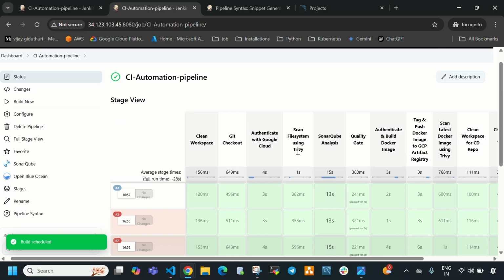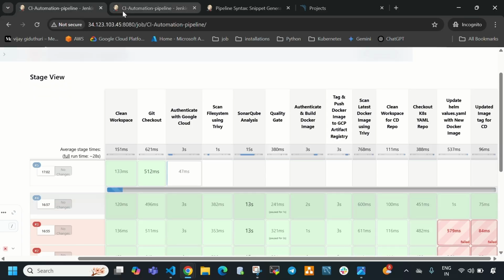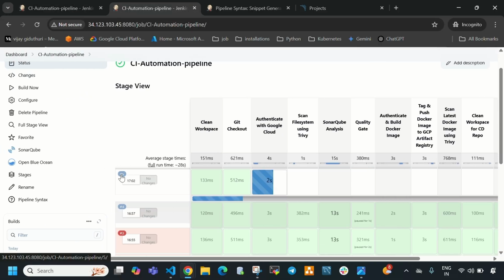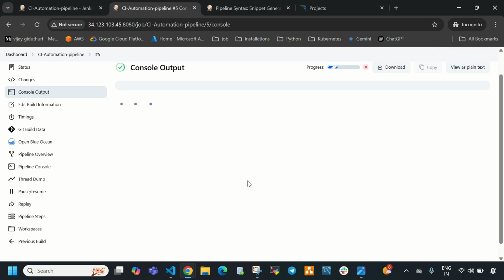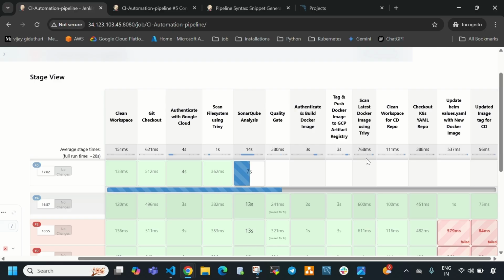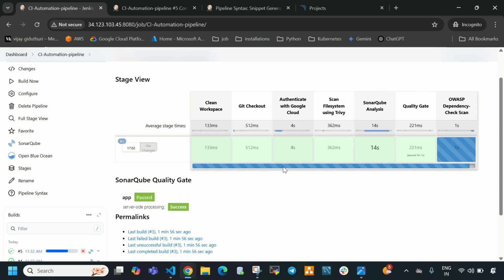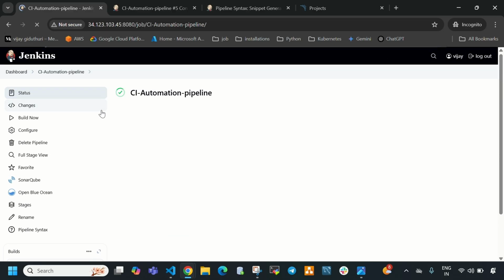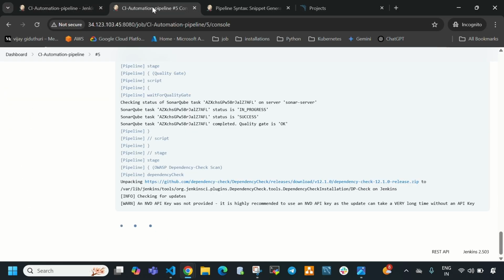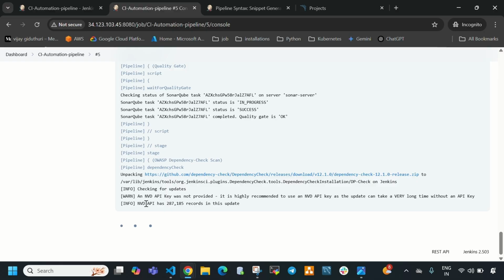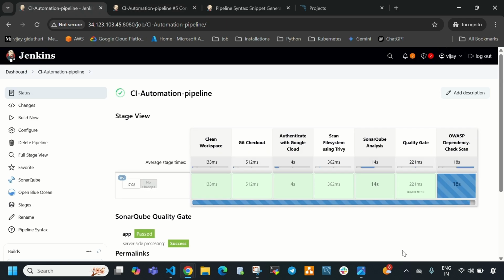Now again a new build will be started. Let me select the fifth build, console output. Here you can see it has started. The quality gate is going, SonarQube analysis, and after that the quality gate, and after that it will do OWASP scanning. While OWASP is completing, let's create the second Jenkins pipeline for our GKE cluster automation. Here you can see OWASP dependency check has started. It needs to scan 2,87,185 records, guys. It takes nearly 25 to 30 minutes to complete only this stage, so that's why it will take that much time.